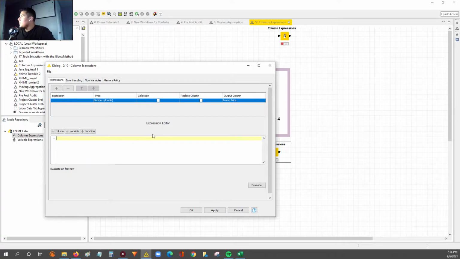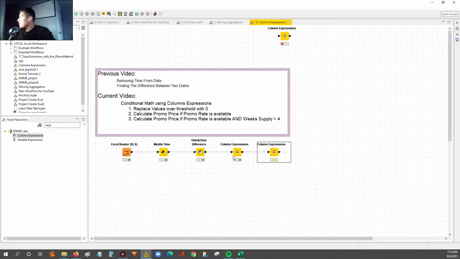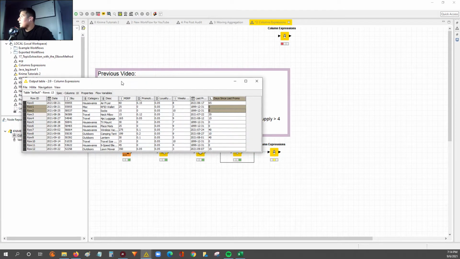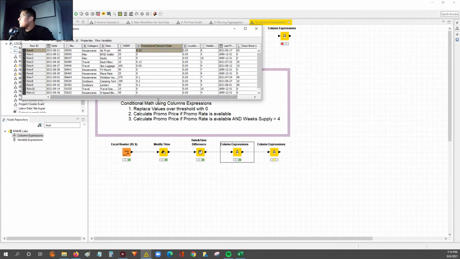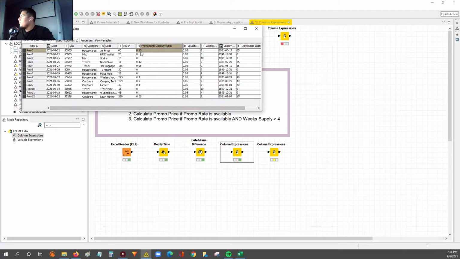So let's hit OK and close that out. Bring up this table again. We're going to say if this promotional discount rate column is greater than 0, then we're going to take the MSRP price times 1 minus the promotional discount rate. Otherwise, we're just going to keep the MSRP or the regular price.